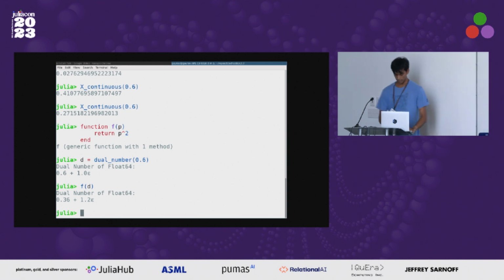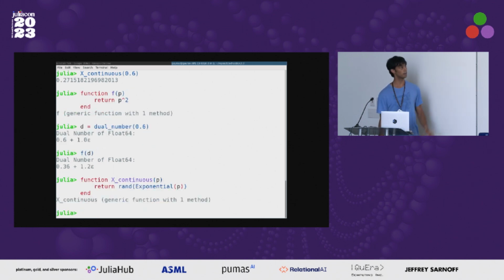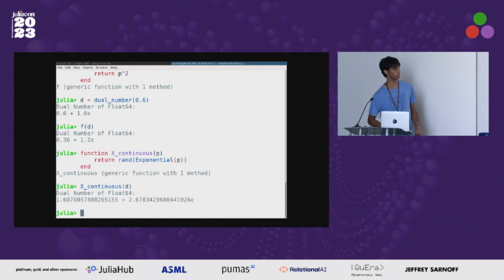You can see that this number goes as the original value, and this as the derivative. Now think of this continuous function here. This reparametrization trick is already implemented in Julia and in all the machine learning frameworks, and it means that if I just plop this dual number into this continuous random function, what I get is a random sample for the original value and another random sample for the derivative.